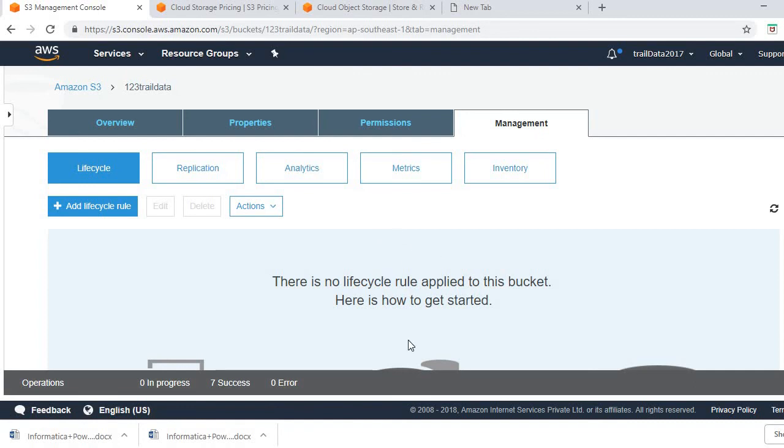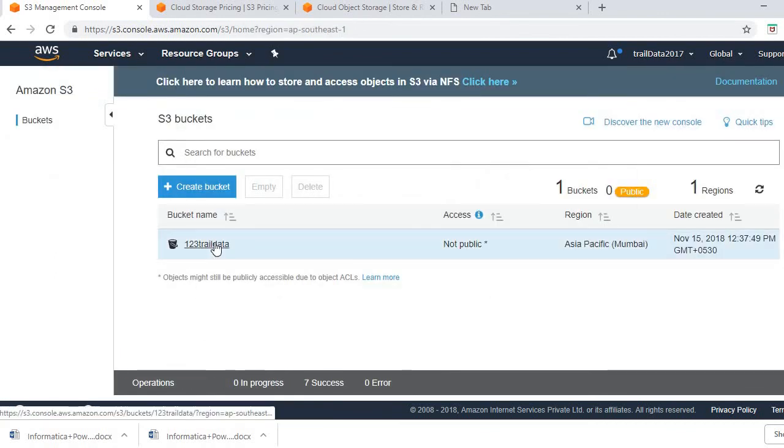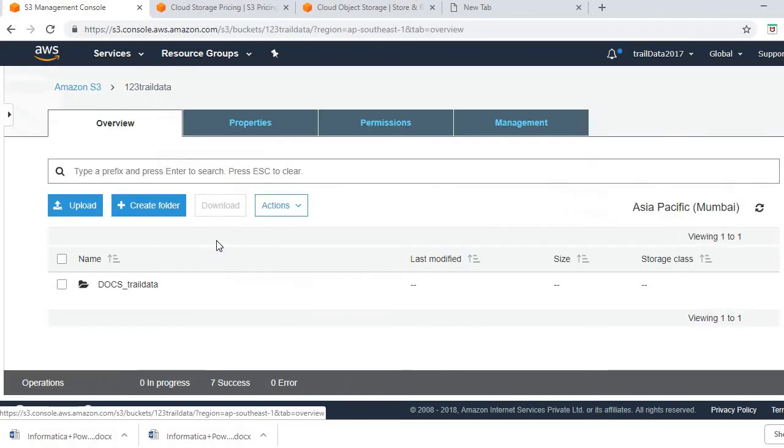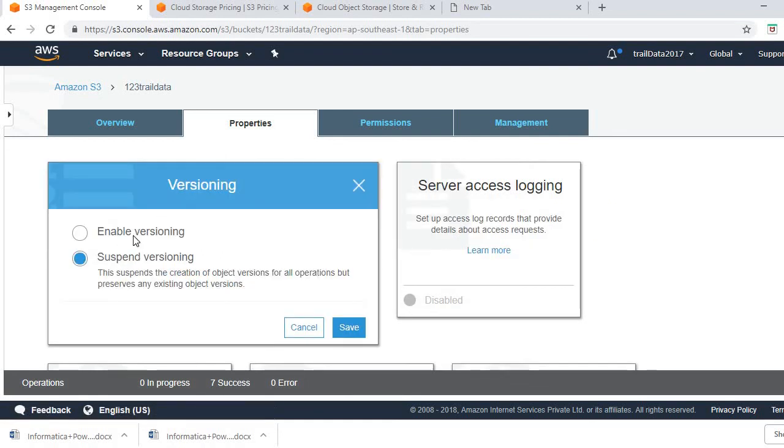And another thing is, I just wanted to discuss the versioning part. So over here, if we see, we can set the versioning, right? I will go to my bucket over here, and I can go to the properties, right? Keep multiple versions of an object in the same bucket, right? So it is disabled currently, and we can enable it, where we can have different versions created of the same file.